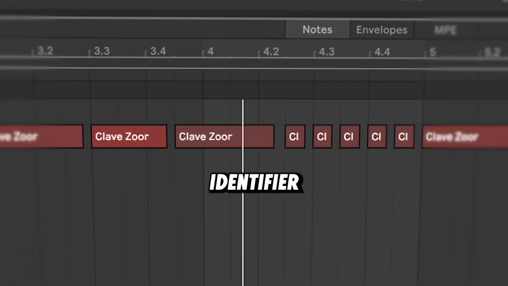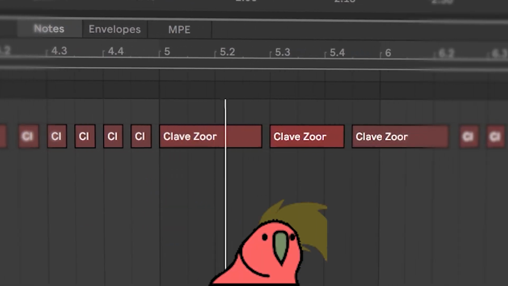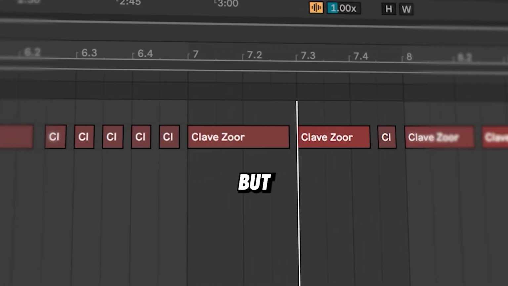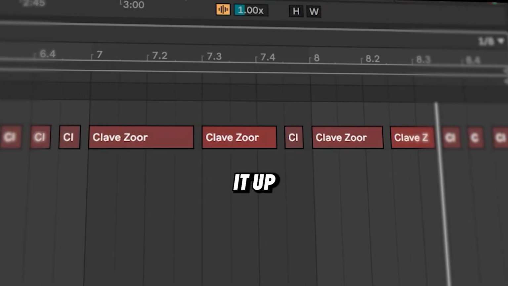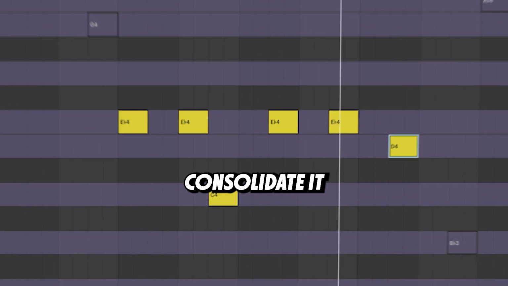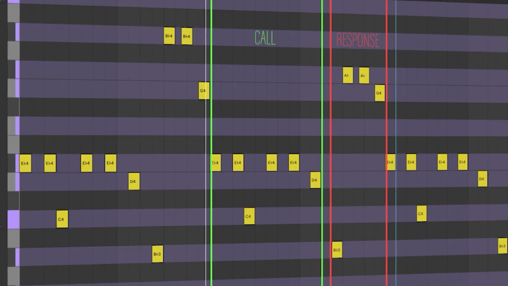Second part of the identifier is the rhythm. See how we are repeating the same rhythm over and over again, but just changed at the end to spice it up. Tension and release is a big part of music, and catchy melodies consolidate it into the melody itself.